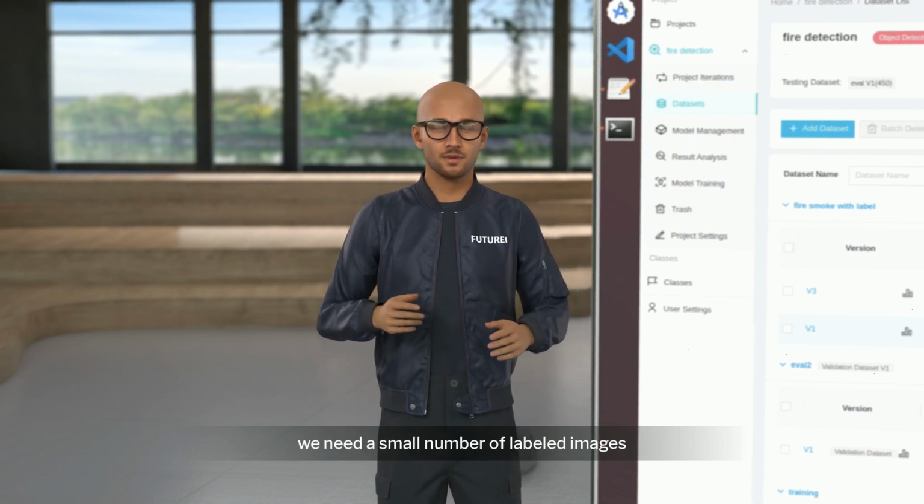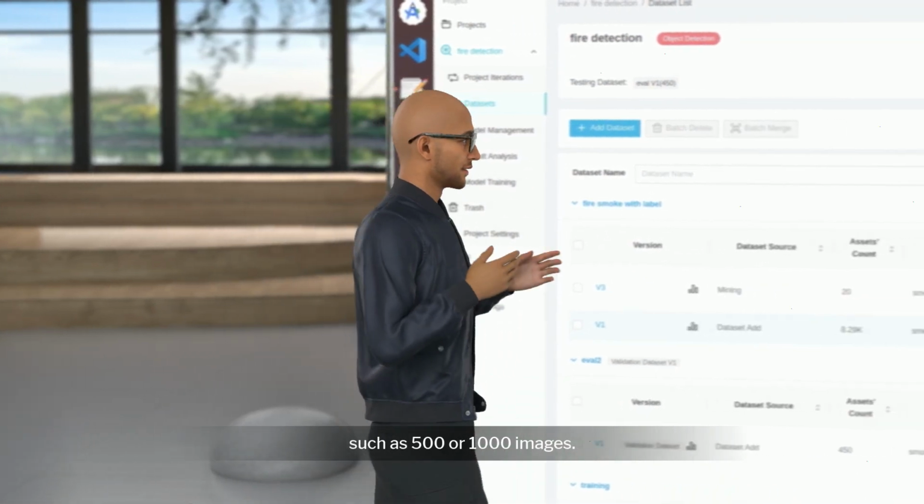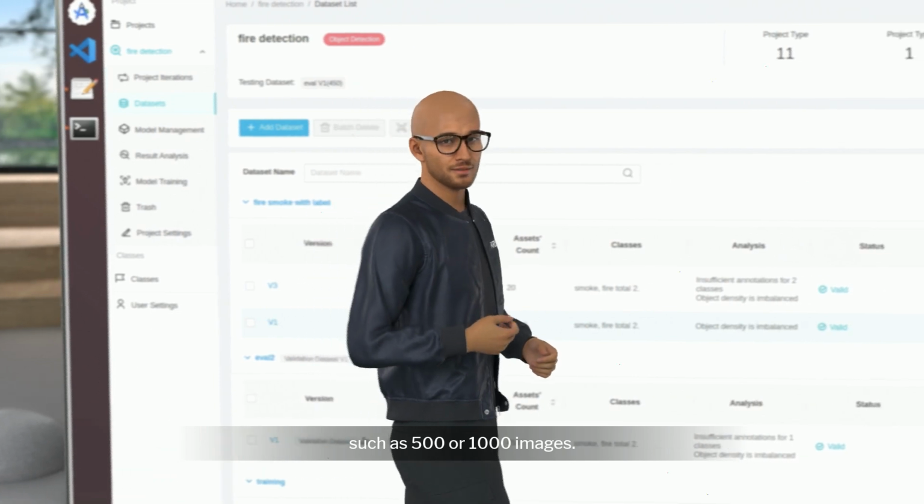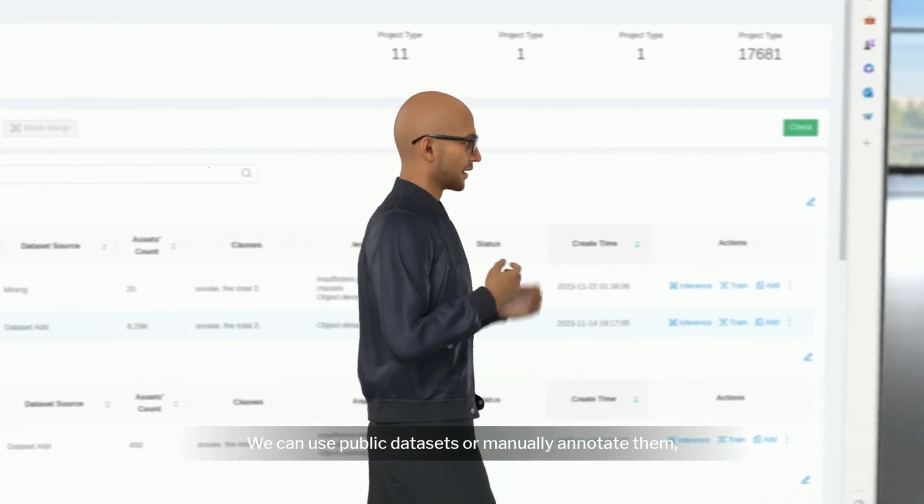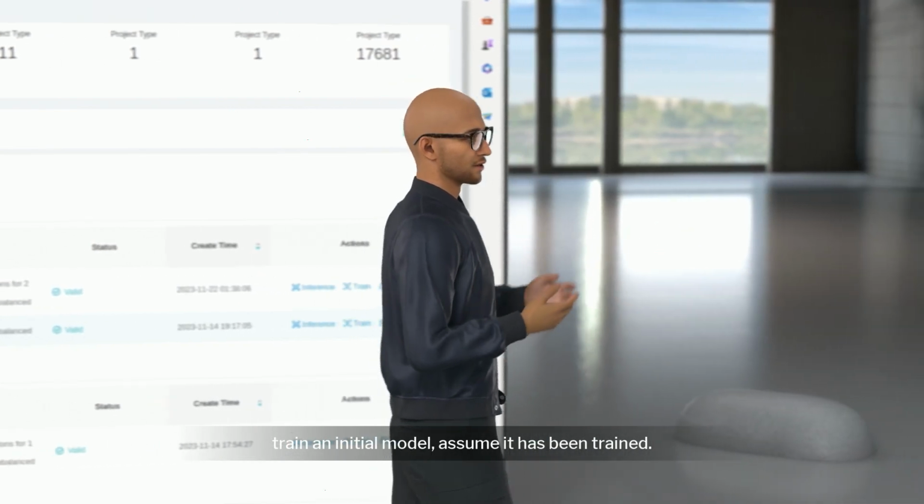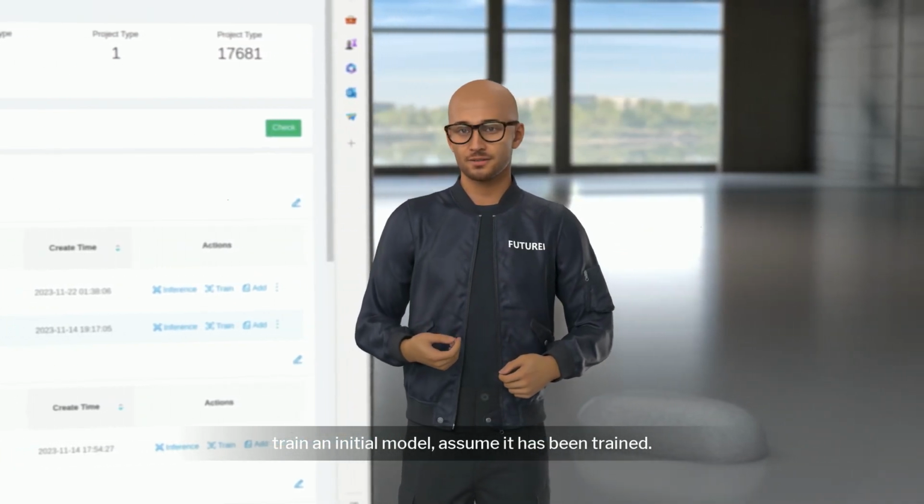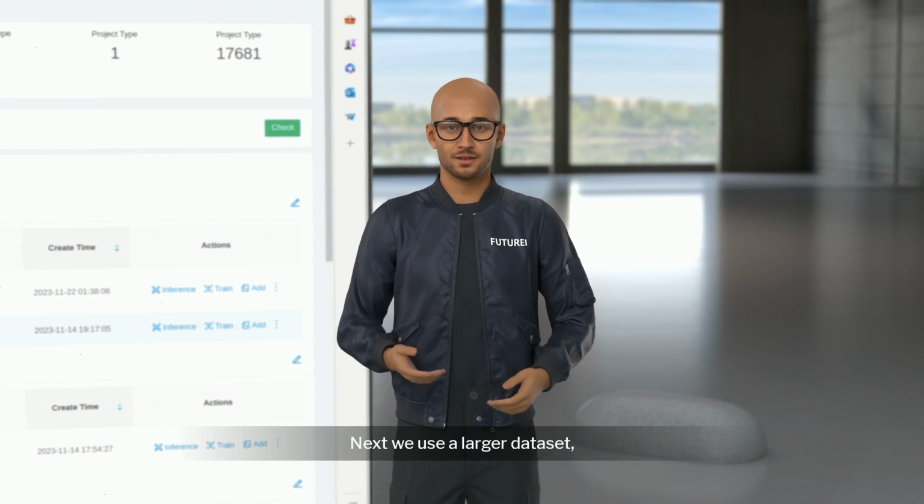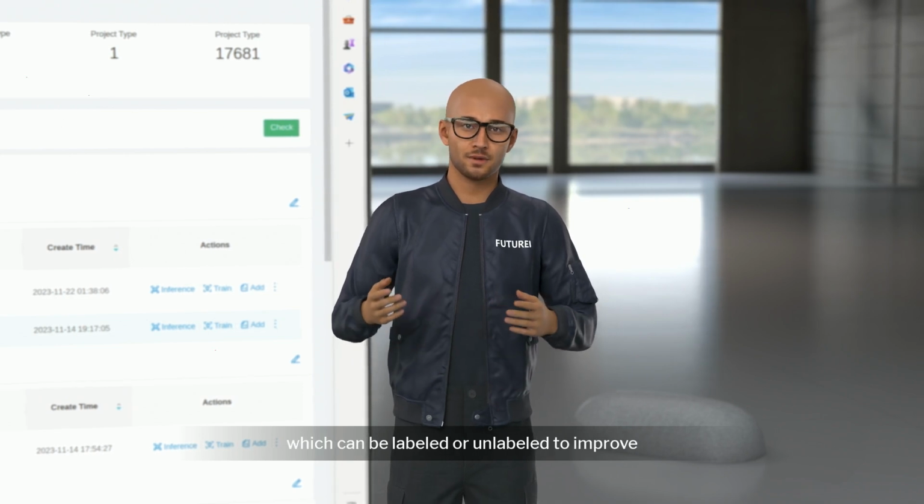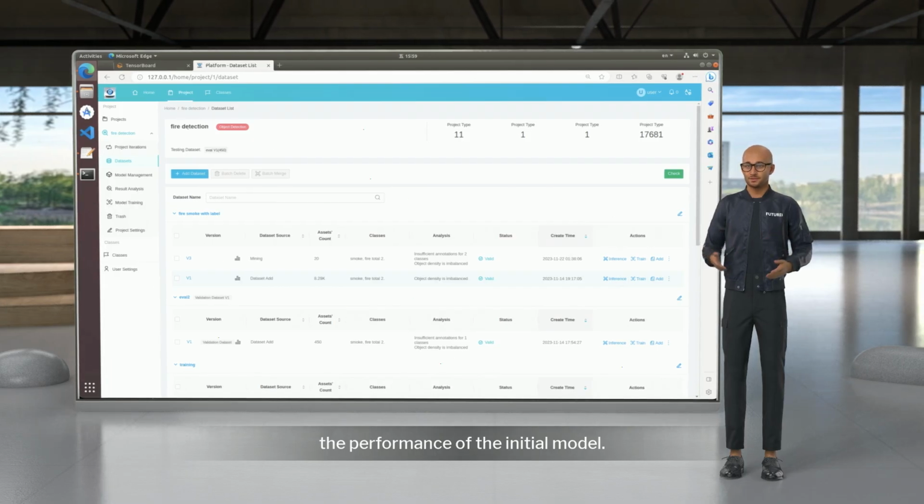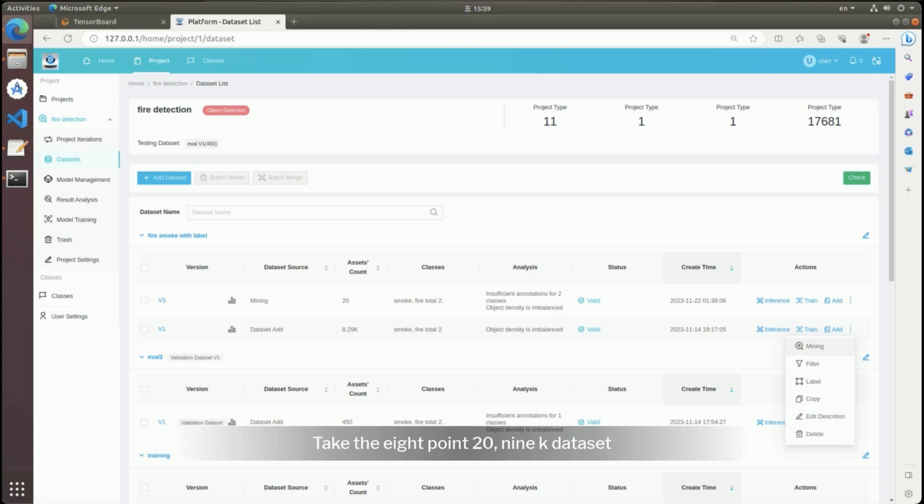First, we need a small number of labeled images, such as 500 or 1,000 images. We can use public datasets or manually annotate them, train an initial model, assume it has been trained. Next, we use a larger dataset, which can be labeled or unlabeled, to improve the performance of the initial model. Take the 8.29K dataset in the figure as an example.